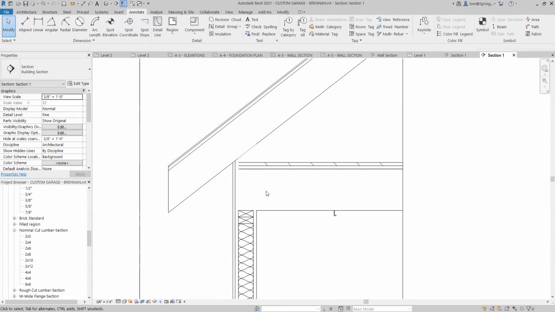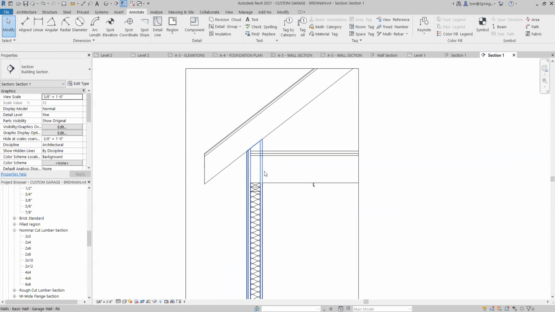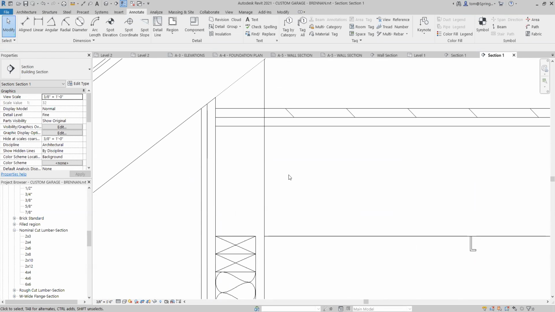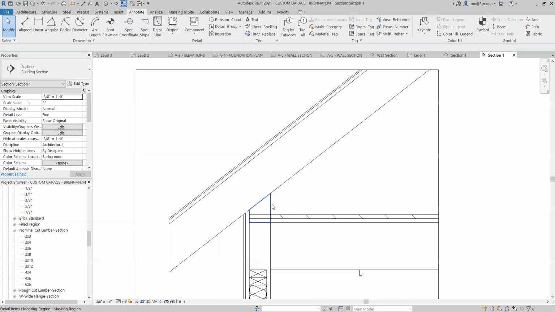Now, you'll notice that these lines kind of can flake out on you a little bit. It's just how it works. I don't really know why. It just does that. So you just kind of got to zoom in and out a little bit to make sure it looks the way you want it to. And that's just the way it works.